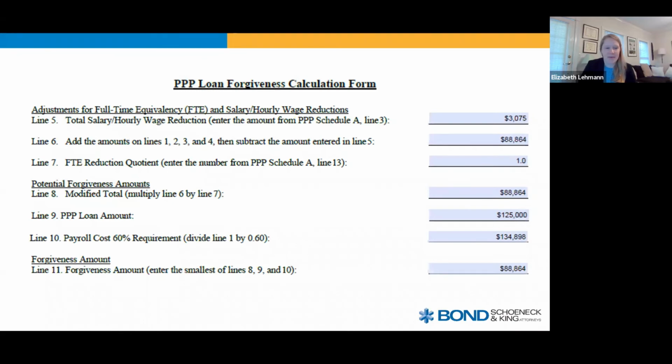Okay, so we're almost at the finish line here. So line 5, further on the first page of the application, you enter in the total salary or hourly wage reductions that we had calculated all the way back in the worksheet. Now we're going to add the lines of the previous slide. So these are payroll costs from line 1 plus 2, 3, and 4, which are the non-payroll costs. And then also subtract line 5 from this. So reduce it by the salary or hourly wage reductions. And now line 7 talks about the FTE reduction quotient that Kate went into during the worksheet, and also at the bottom of Schedule A.